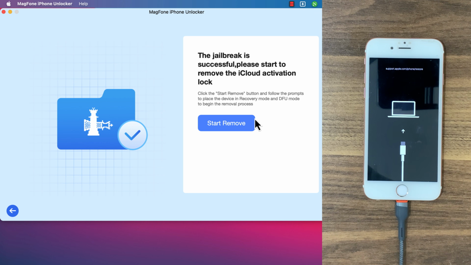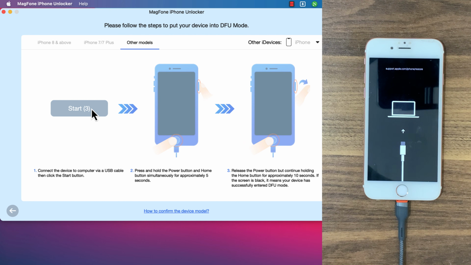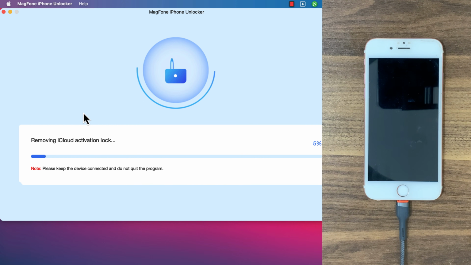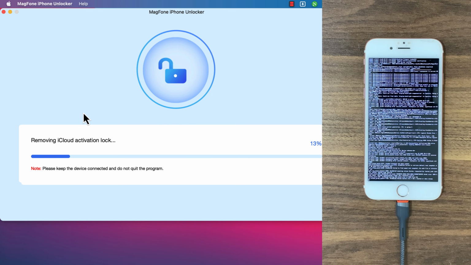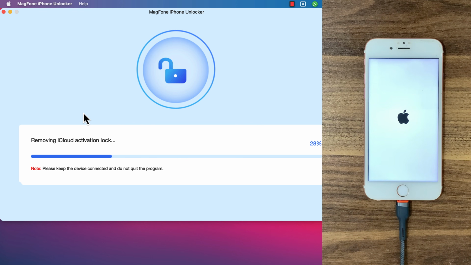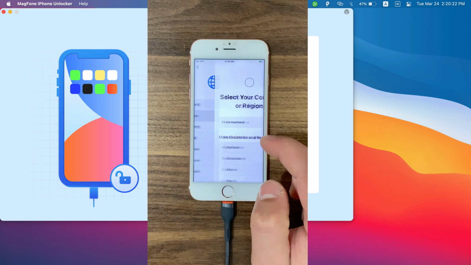Okay, go ahead and click Start Remove. Now just put your iPhone again into DFU mode. Once your device is in DFU mode, the software will start removing the iCloud activation lock. And boom, removed successfully. The iCloud activation lock on your device has been successfully removed. Please log into your new Apple ID in the App Store app or from the iTunes App Store option in settings. Then download apps using Wi-Fi. Now just go ahead and set up your iPhone. I will set up my device.